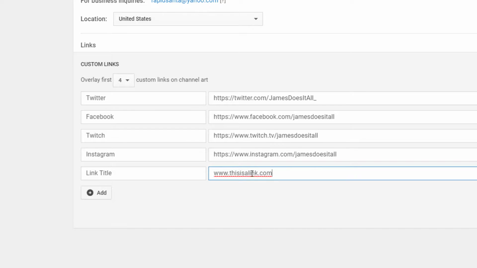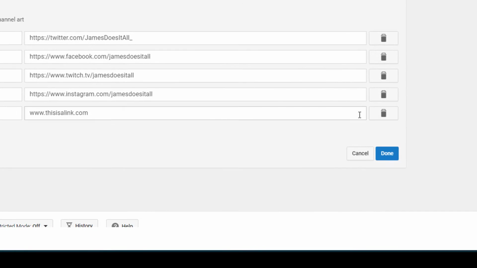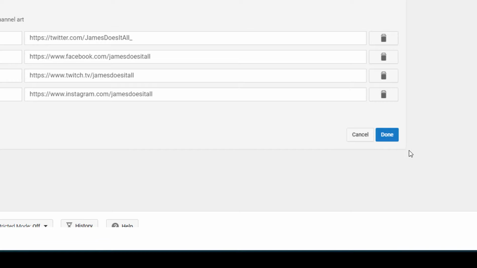If you want to remove your link, you can simply click on the trash can next to it and then hit done when you're finished.